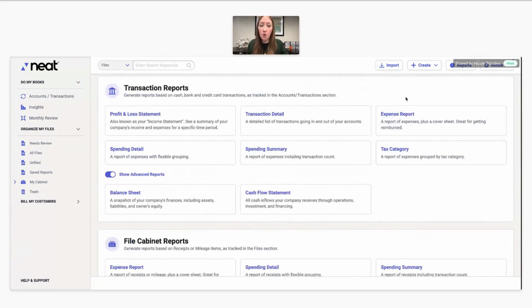Transactions includes most of those, but it also includes the transaction detail report, a profit and loss statement, a balance sheet, and a cash flow statement. The profit and loss, balance sheet, and cash flow statement are very simple versions of those things. So if you're using Neat for very simple bookkeeping and reconciliation needs, those will probably meet your needs in terms of analyzing your profit and loss or using a balance sheet as well. There are a few more report types available in transactions than within the file cabinet. So I hope that helps.